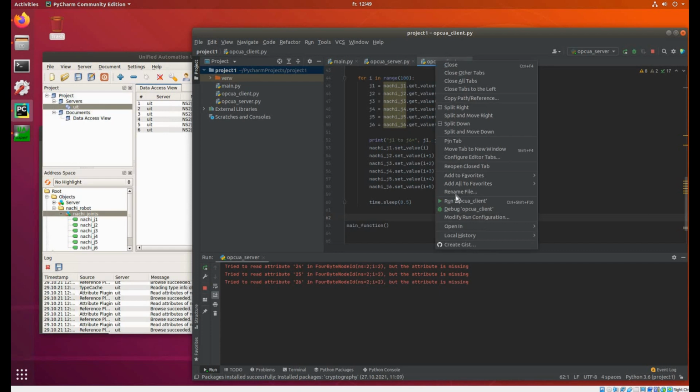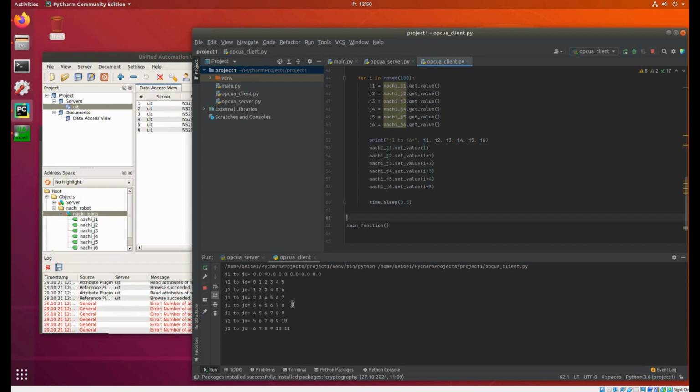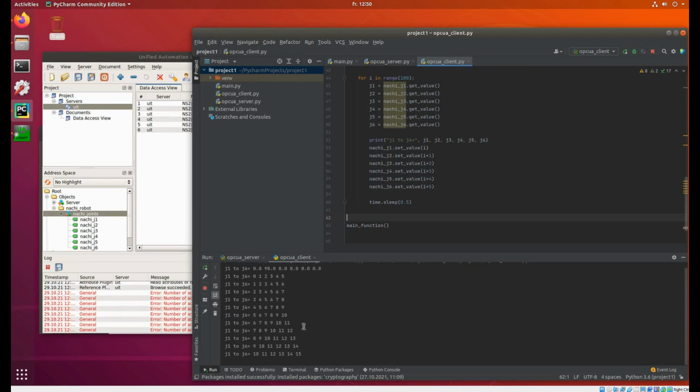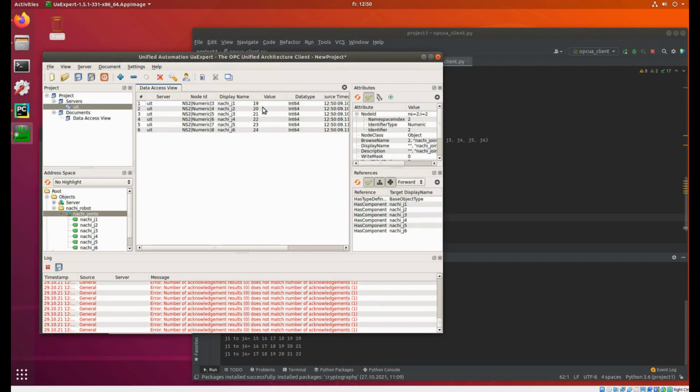We can create it to make it run. Then it will read the values and set them to the new values. Also in the server, you can see the values change here. It will loop for 100 times.